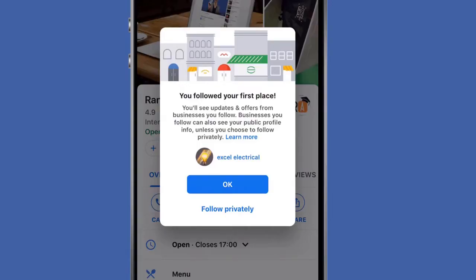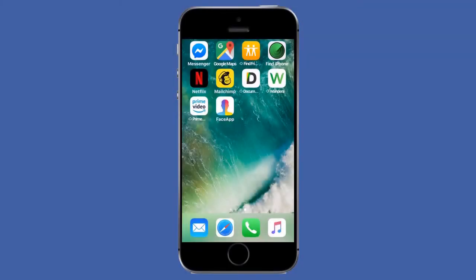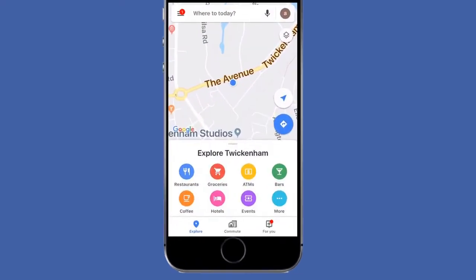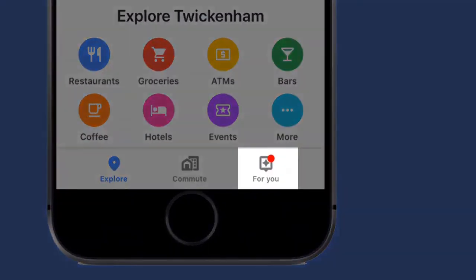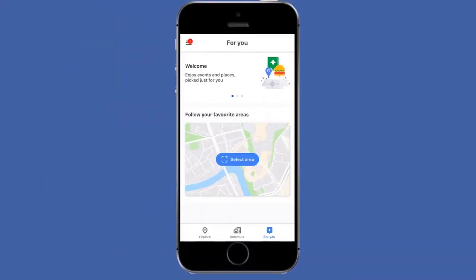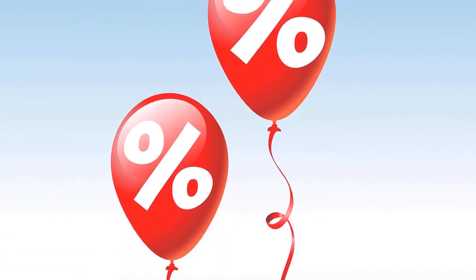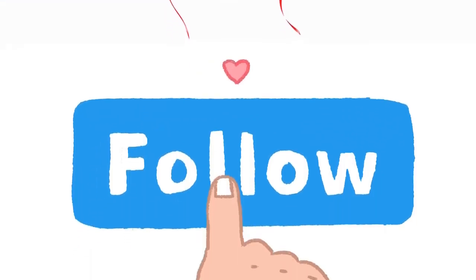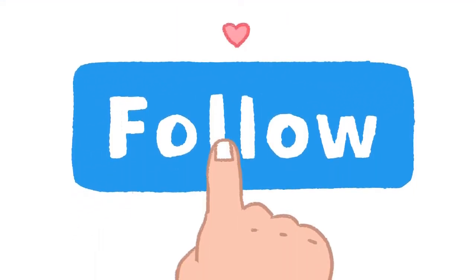But why would you want customers to follow your Google listing? Because your followers will find out about your latest Google My Business posts and promotions in the For You section on a Google Maps app. This means the more followers you have, the more likely you can generate business. But this is not new. What's new is the ability to create a welcome offer to incentivize new visitors or existing customers to follow your listing. And here is how it's done.